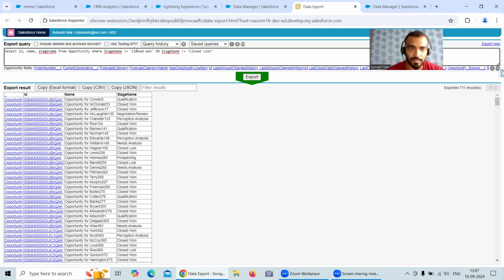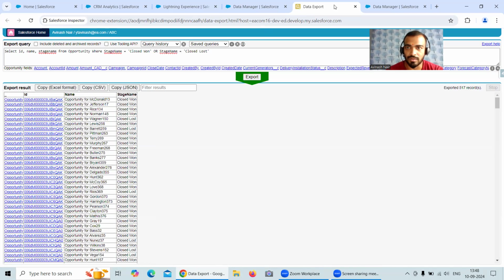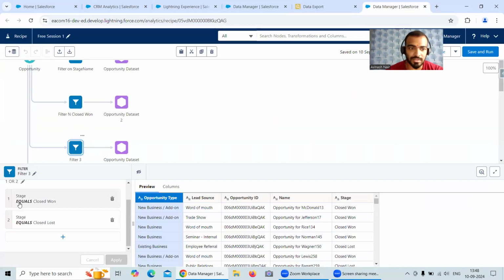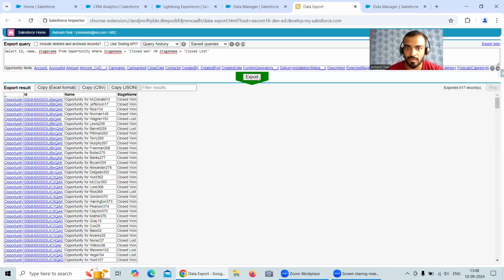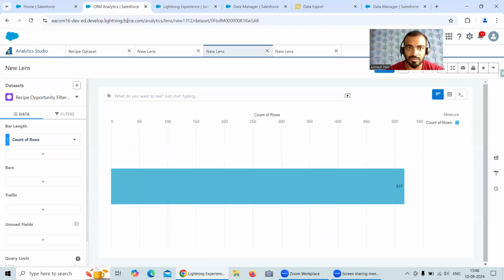Let's, oh, sorry. This will be equal to, right? This will be equal to, okay, I have written not equal to. That's not correct, because here it's written equal closed one. Okay. So what I see is 517 records, which is matching over here as well.